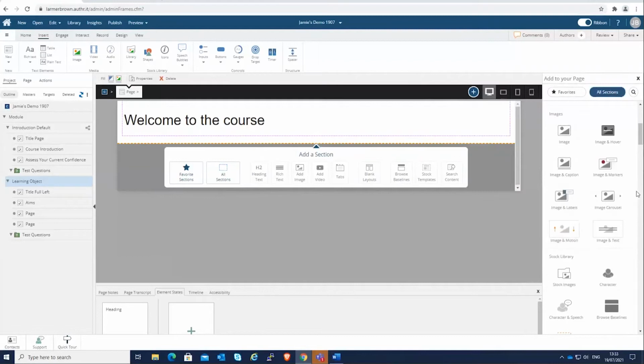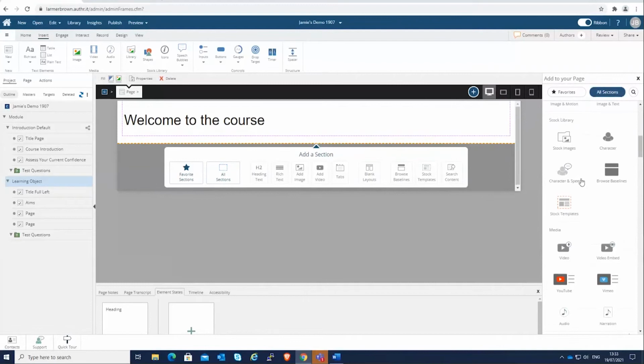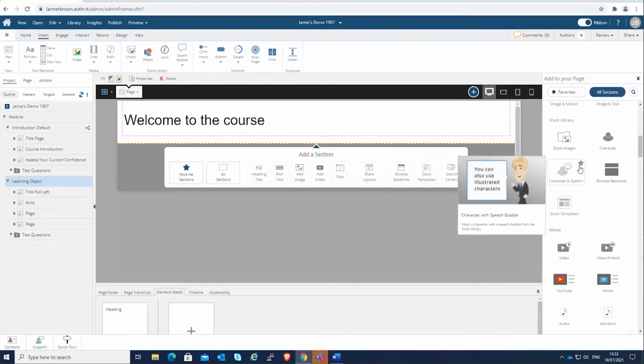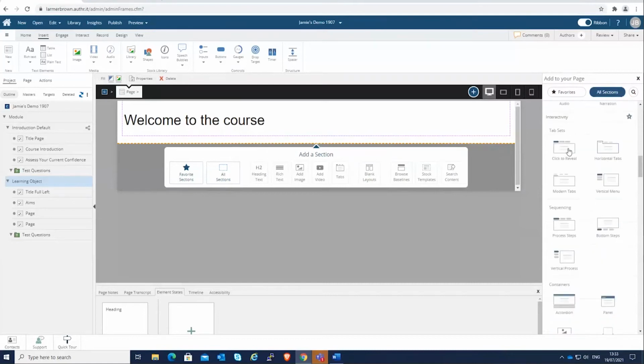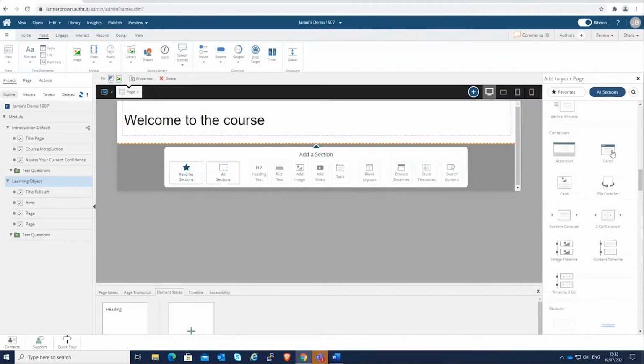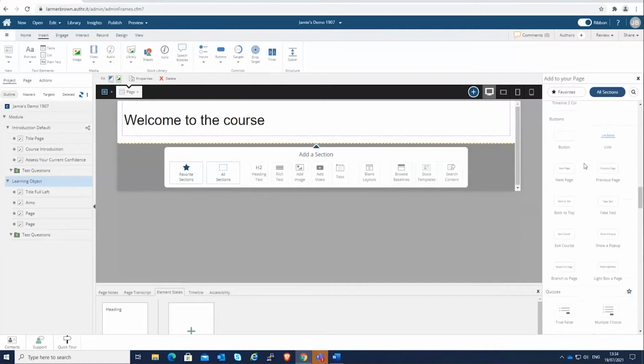So if I'm just unsure of something, perhaps I'm new to the product, I'm not sure what things are, then so character and speech, what does that look like? I can just hover over and I can see how that works. Notice there's a little star thing here. So as I'm going through, there's many, many different things in here. So there's tab sets, different types of containers, panels, cards, the timeline that we looked at, down to different buttons. I want that button on a page to do something. Again, gives me a preview.